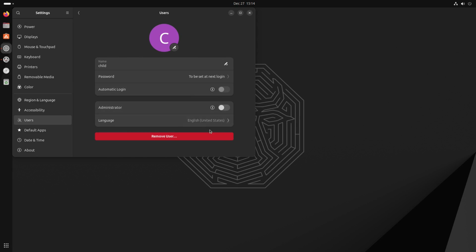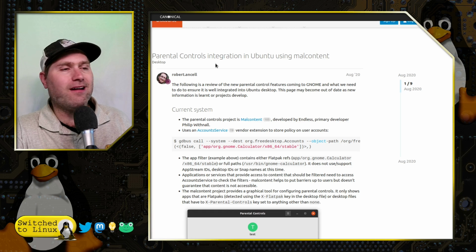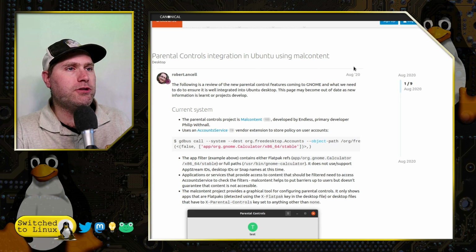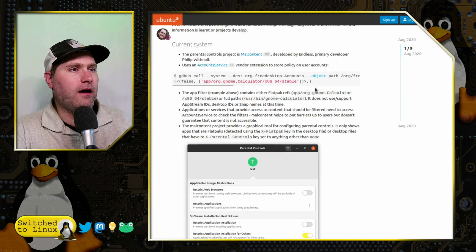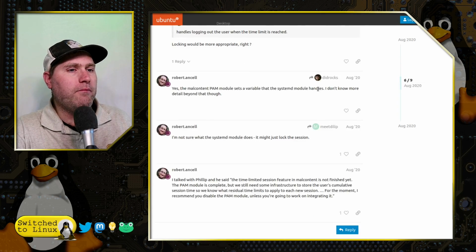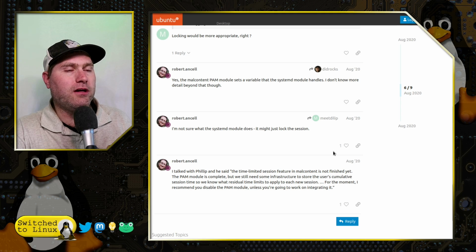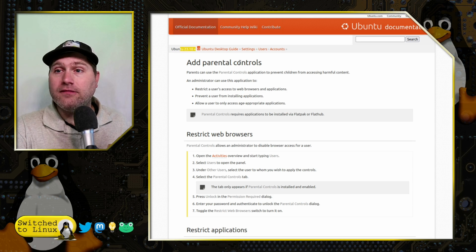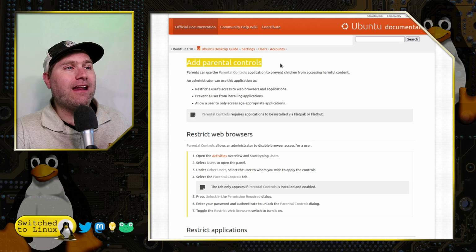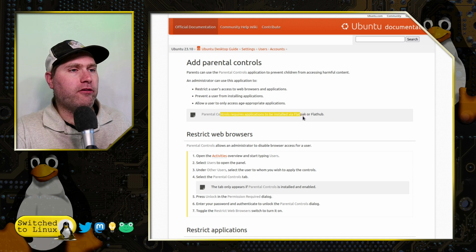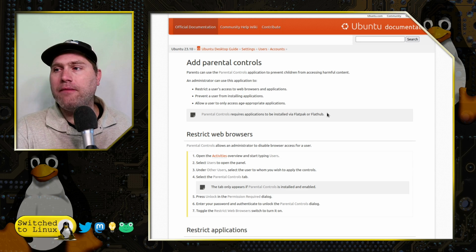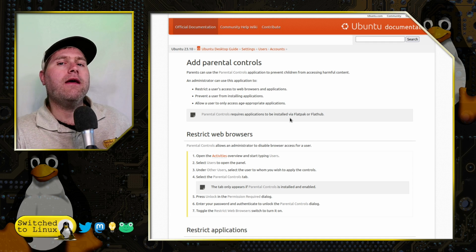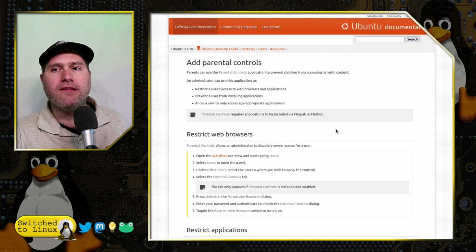Now, what we are seeing here is there is some discussion from Canonical about this parental control integration in Ubuntu using the Malcontent package. And so there's some discussion about how this is going to work, but the last bit of discussion of this ended on the 20th. They do actually have in Ubuntu 23.10, so a brand new release, they do talk about adding parental controls, but notice it says parental controls require application via Flatpak or FlatHub, which Ubuntu explicitly does not support, and they came out with documentation prior to the release saying they're not going to support the Flatpaks.